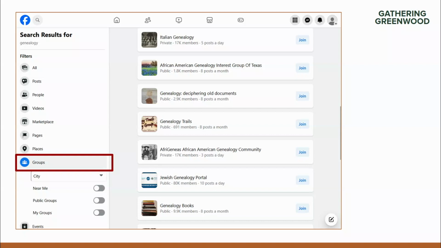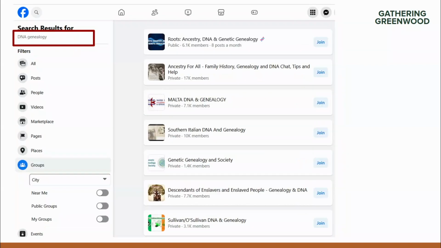Facebook will let you filter search results by groups specifically, and there are a lot of genealogy groups available to join there. You can get specific and add any location, surname, or topic to the word genealogy in the search bar. You can see I've added DNA to this search, for example.